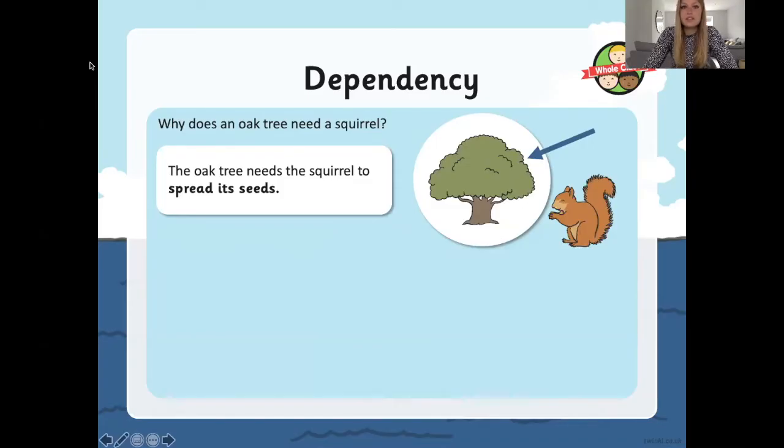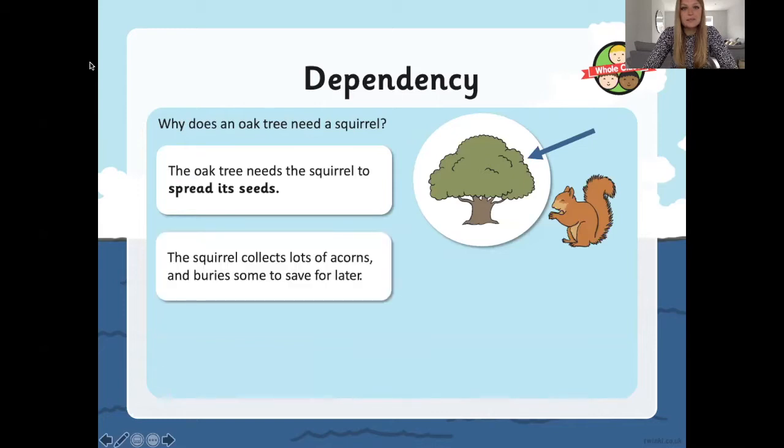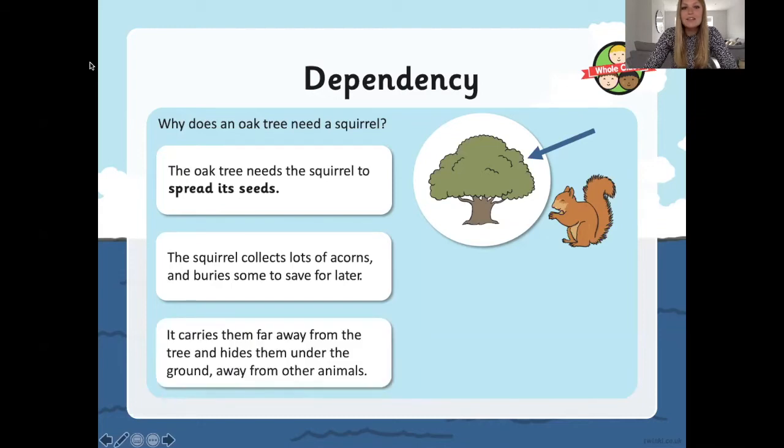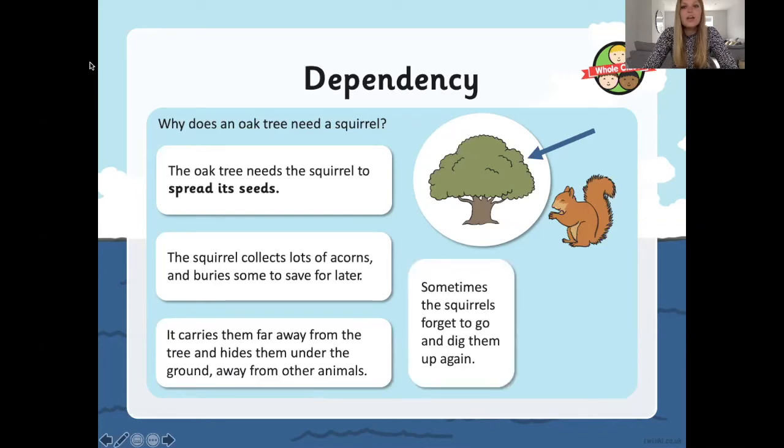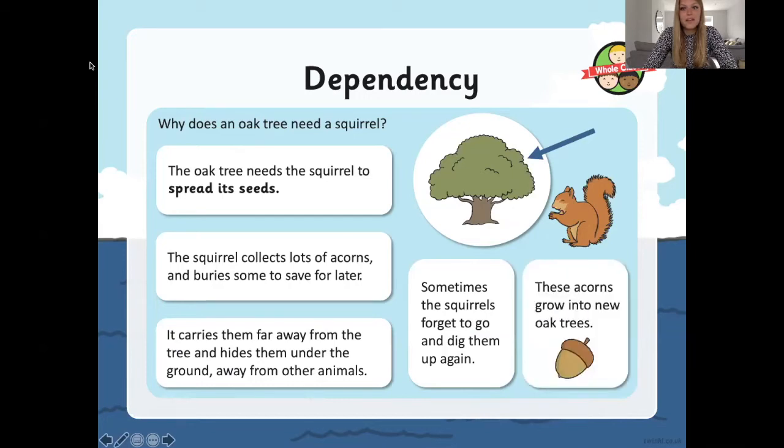The oak tree needs the squirrel to spread its seeds. The squirrel collects lots of acorns and buries them to save them for later. It carries them far away from the tree and hides them under the ground, away from other animals. Sometimes the squirrels forget to go and dig them back up again. And these acorns grow into brand new oak trees.